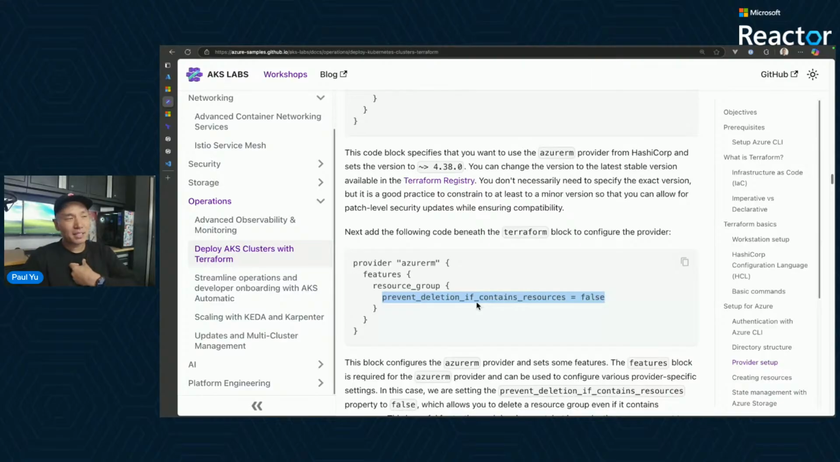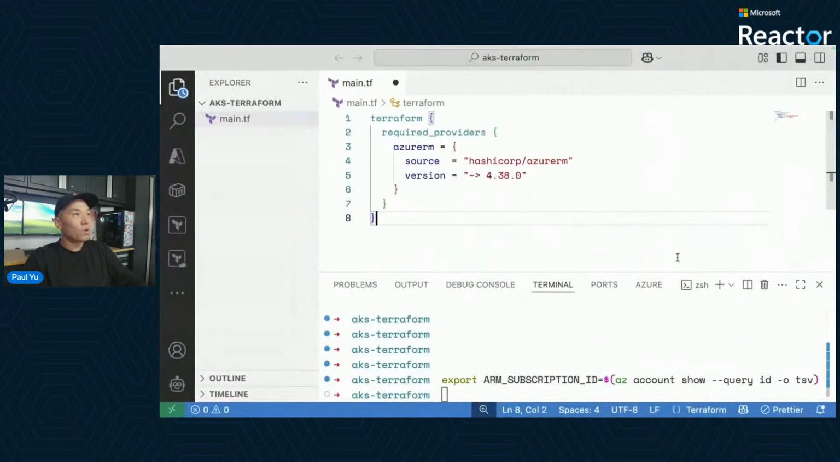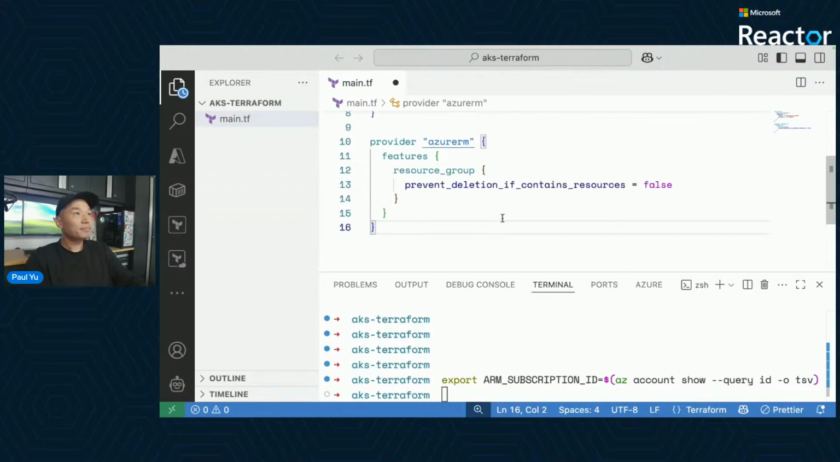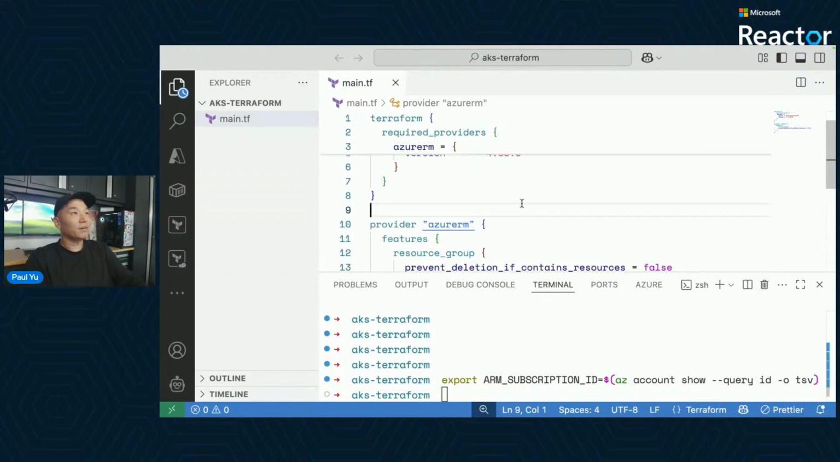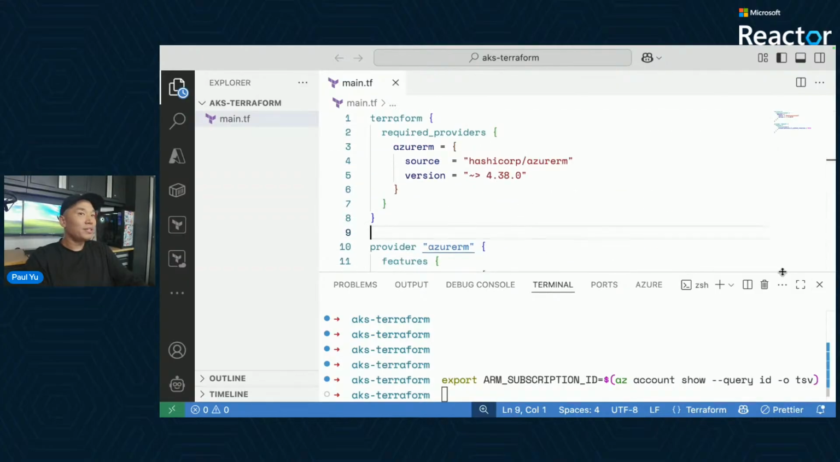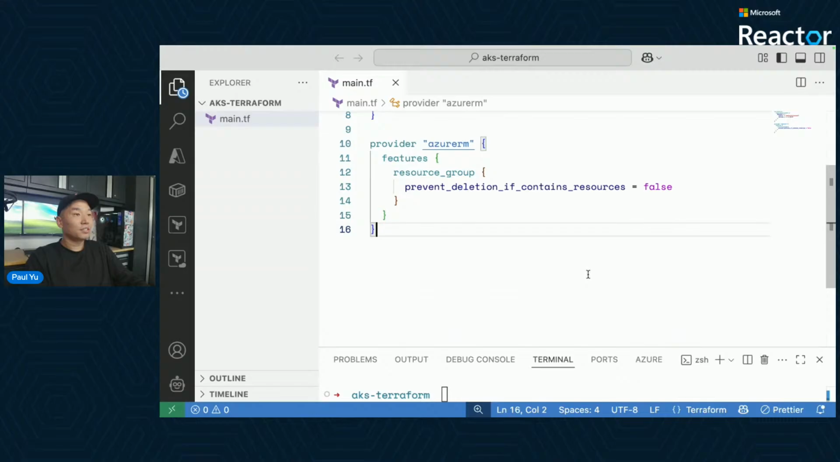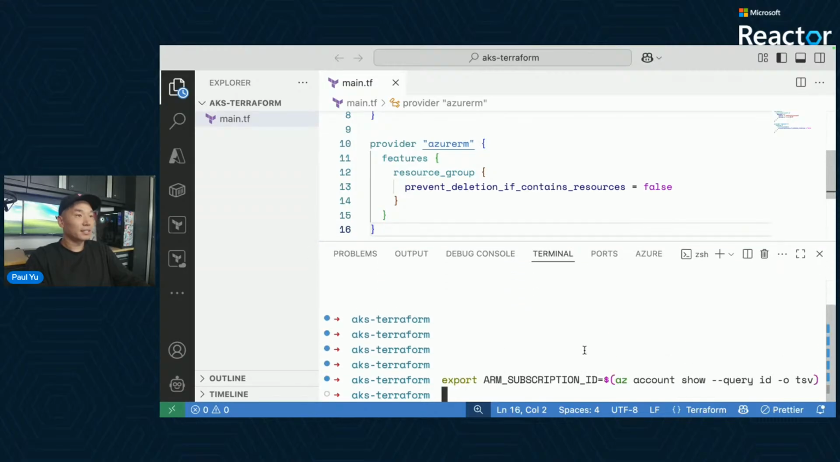But in my scenario, I don't really care. This is just a demo environment. I want to trash it. And so that's why I set this to false. Okay. So I am going to add that to the bottom here, and we should be good to go. And so that's basically all you need to do to work with the Azure RM provider. So this right here will get us all set up.